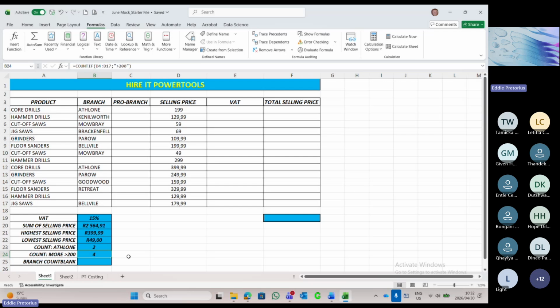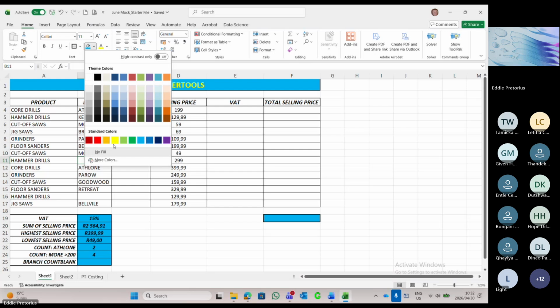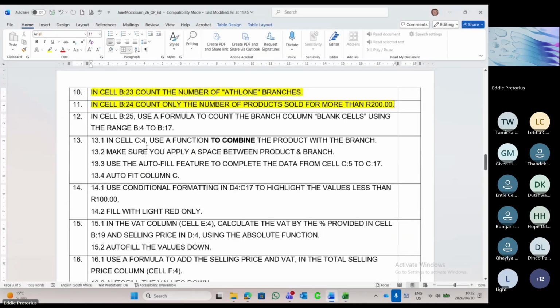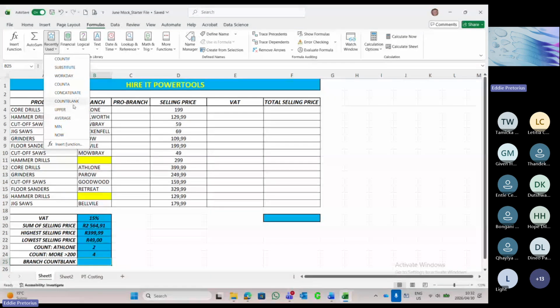Now they also want me to use a COUNTBLANK to count the blanks. Let's use a color. That's a blank. Not yellow, man. Blank and blank. I see 2 blank columns. Let's read the question: to count the number of branches with blank cells from B4 to B17, which is this correct column, column B. So I see 2 blank columns, but we need to use a formula called the COUNTBLANK formula. Formulas, recently used, COUNTBLANK.